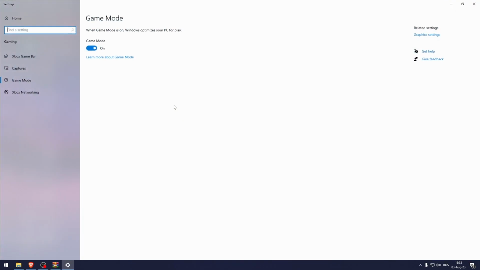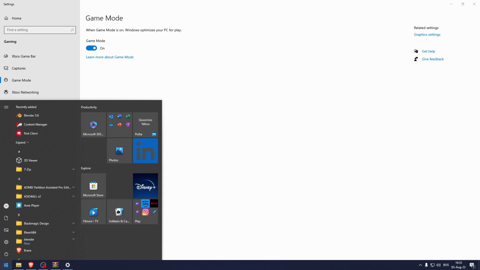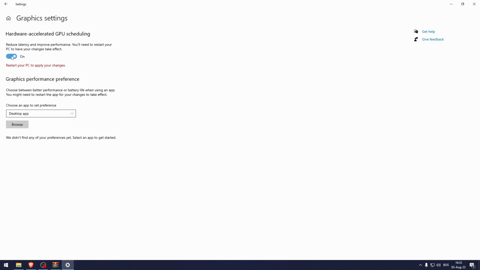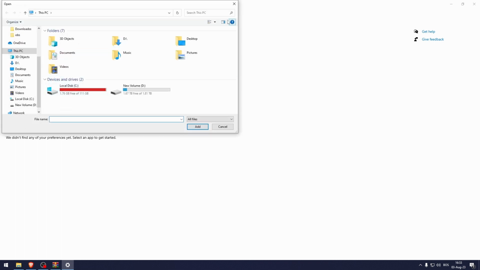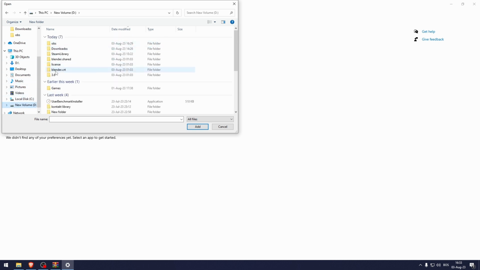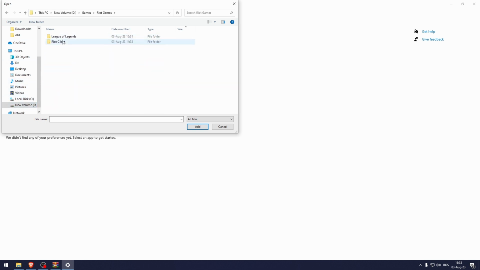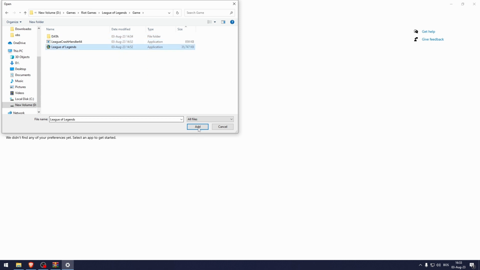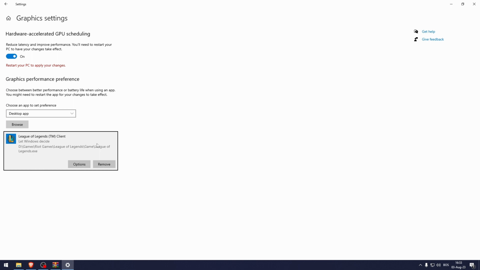mode settings right here and make sure this is turned on. The other thing that you want to do is go to the graphics settings and make sure that this is on. And once you've done that, you can go here to browse and just go to the location of your game. I think mine is in D. And go to game and select League of Legends, and there you go, it's added.